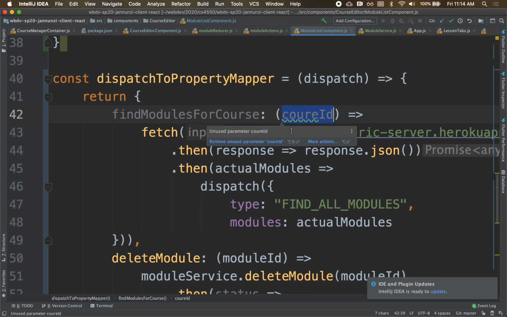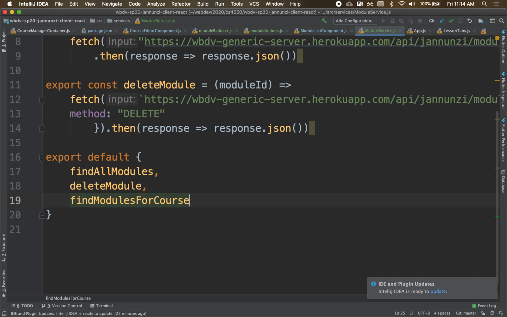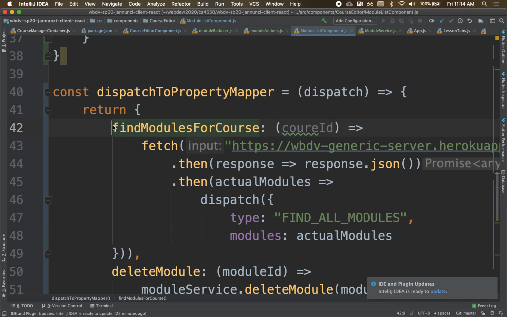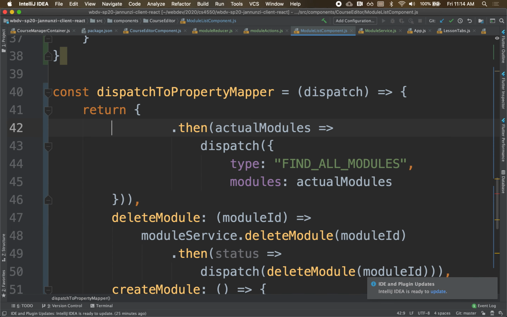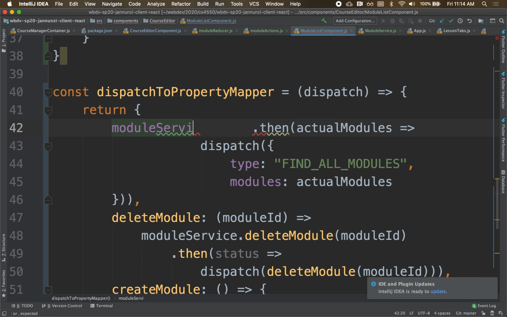I can use the find all modules in the service. I need to export it too. I need to export it, and now I can replace this. Instead of using this, I'm going to use the module service dot. Why is it not seeing it?